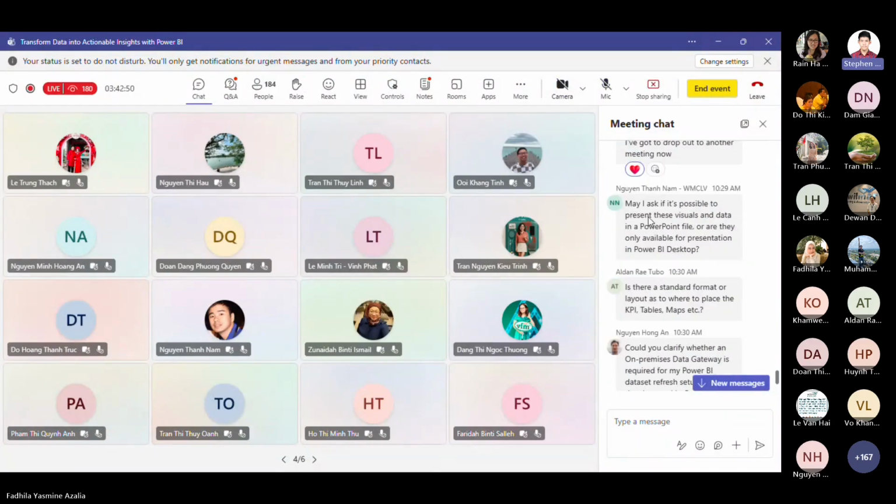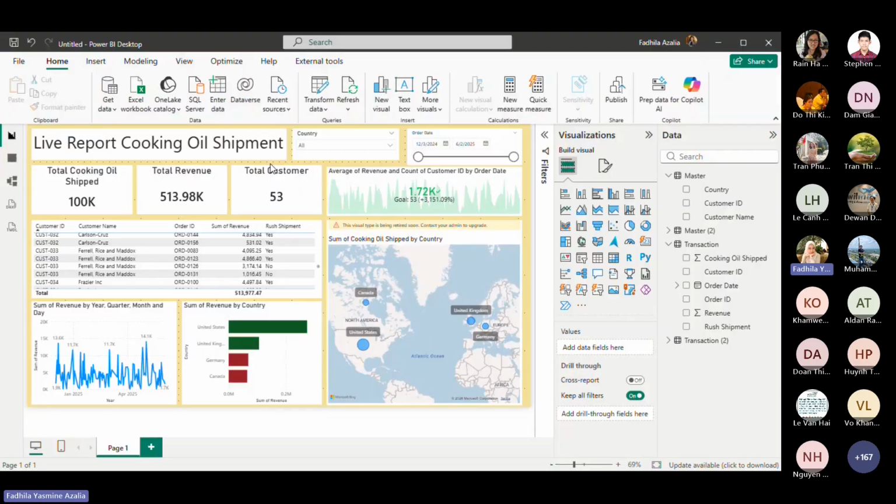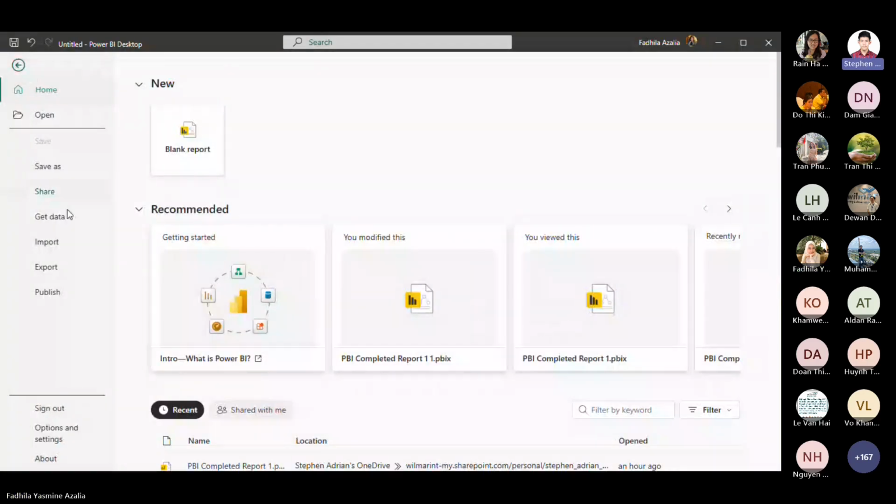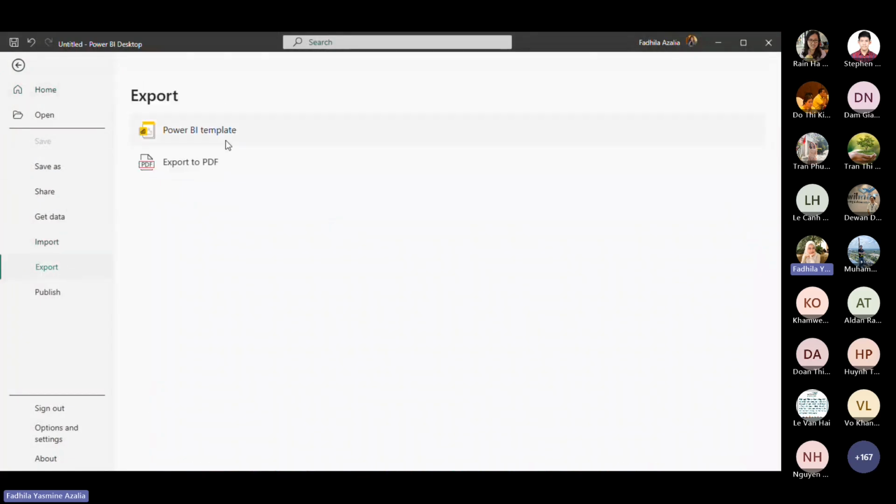May I ask, is it possible to present these visuals and data in a PowerPoint file, or are they only available for presentation in Power BI Desktop? I think there is a way to show this, right, Yasmin? I think in PowerPoint. For right now, I think last time you did the show. Yeah, we can export. I think Power BI can export to the Power BI template and then the PDF.